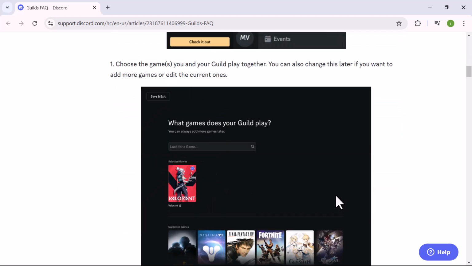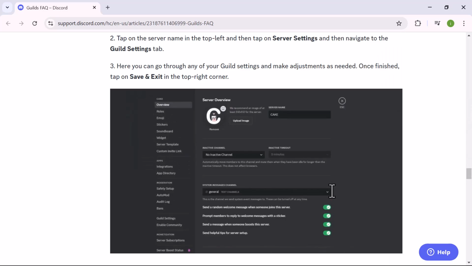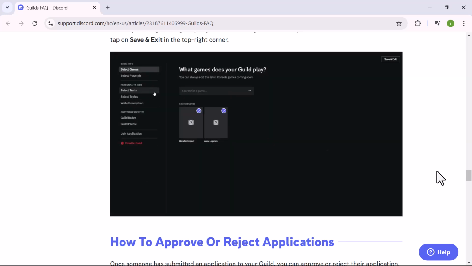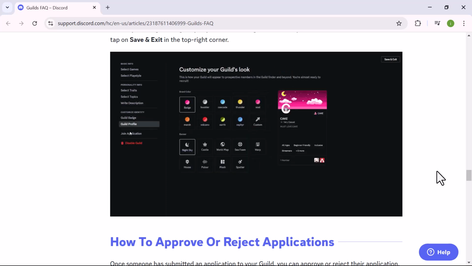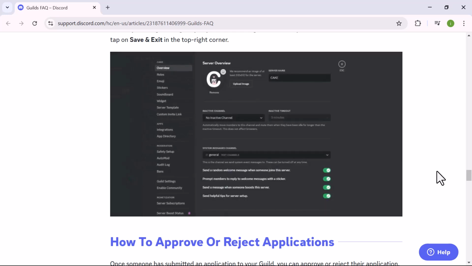But if you scroll down a bit, you will find how to create a guild if this option is available. Tap on the server name in the top left, then tap on server settings and navigate to the guild settings tab. Here you can go through any of your guild settings and make adjustments as needed. Once finished, tap on save and exit in the top right corner. And that's it. This is how you can create a guild on Discord.